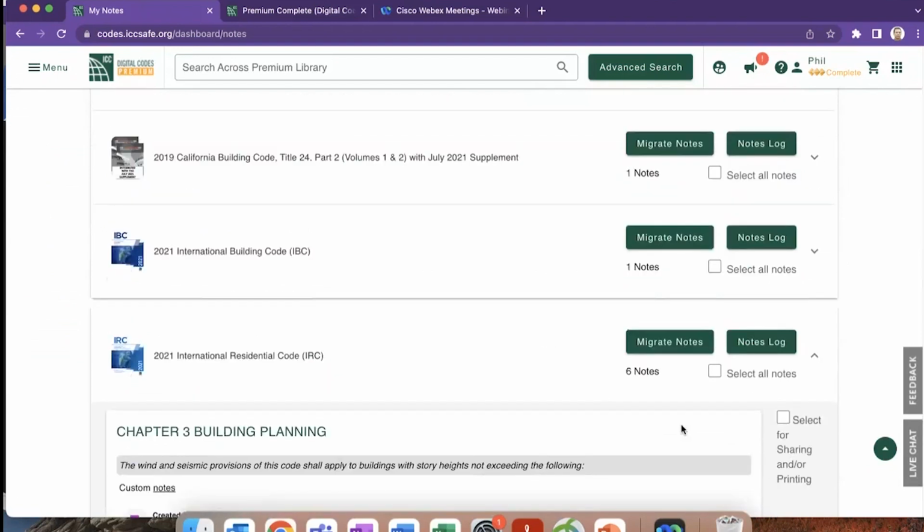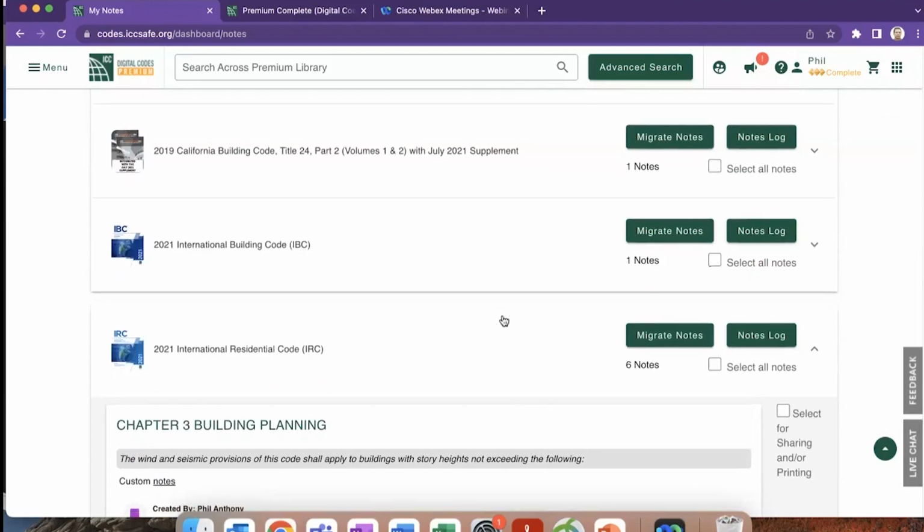You see it says you can create a PDF. If you wanted to create a PDF of your notes across multiple titles, you are able to do that. But when the next code cycle comes out, which, this is IRC 2021 as an example, so we're going to start releasing our versions of 2024 in the next month over the course of the first few titles, and then the rest will come out by the end of the year.